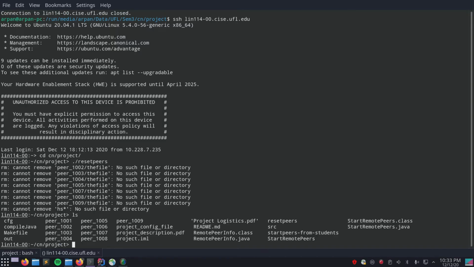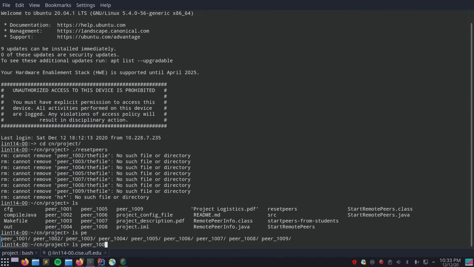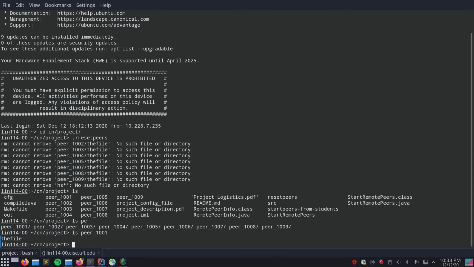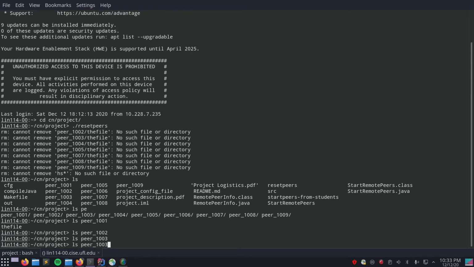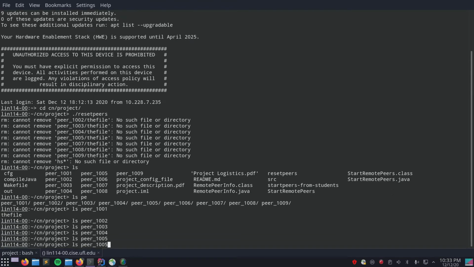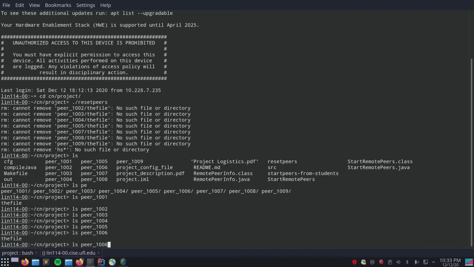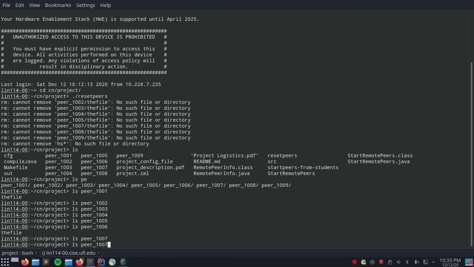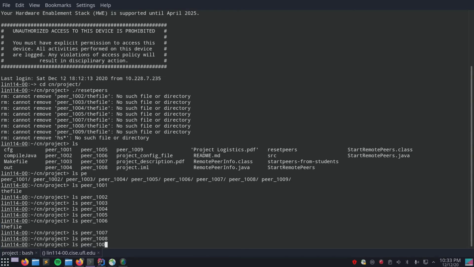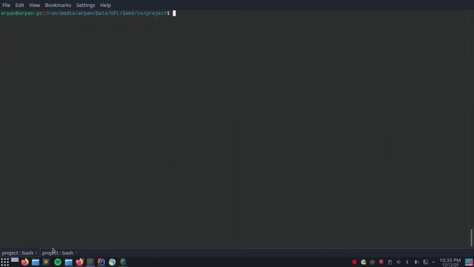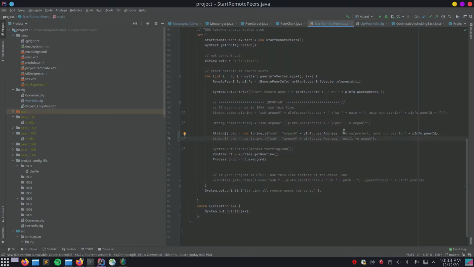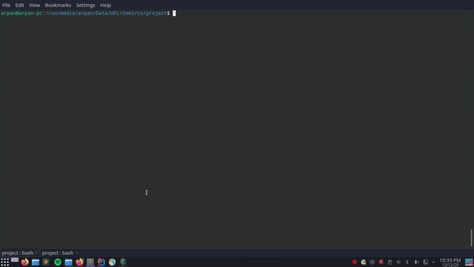So now as you see, let's check these peer folders. Peer 1001 does have the file, and all the other peers don't. Only 1006 and 1001 have the file. All the others are empty. Alright, so now let's try and run this program. So we have start remote peer set up. Let's compile and run it.